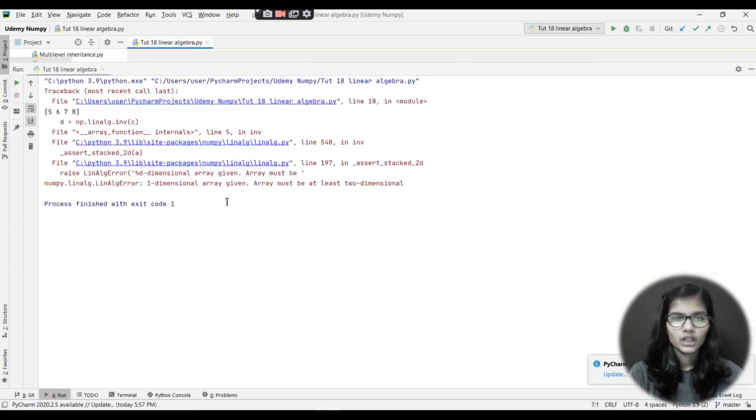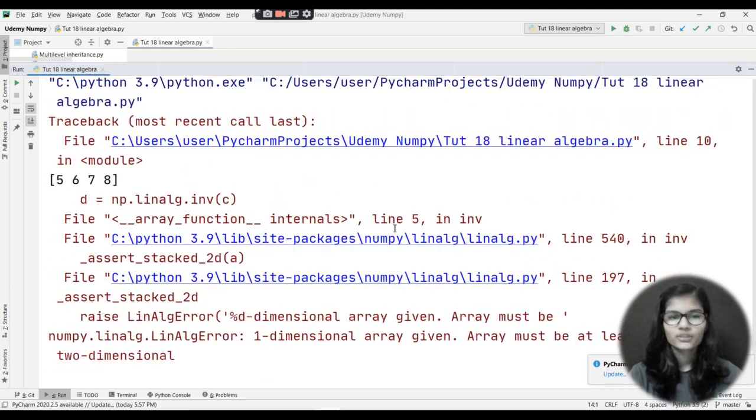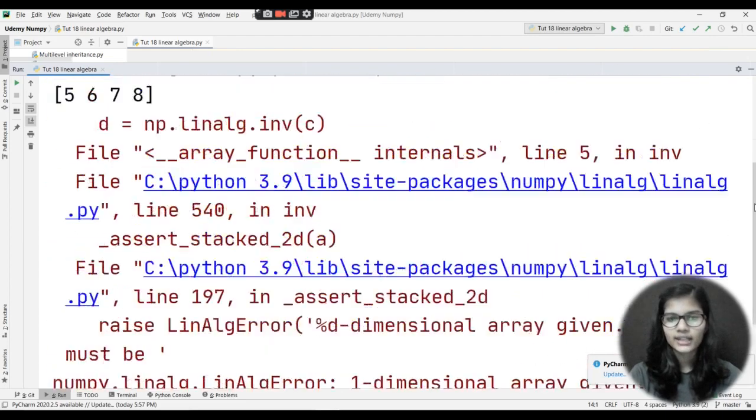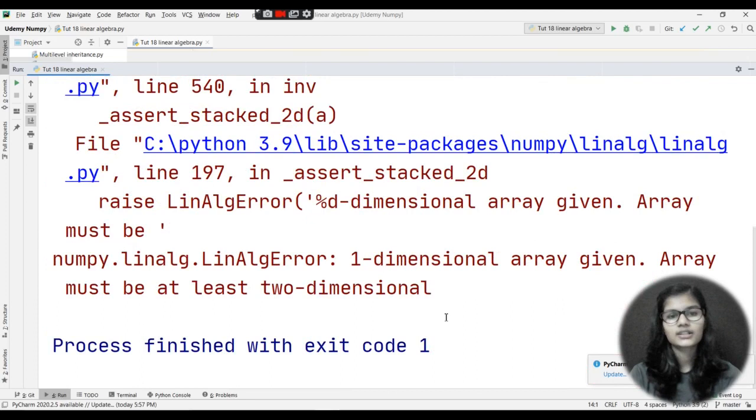So, okay: one-dimensional array, given array must be at least 2 dimensional. Basically, you just saw that when I tried to run this linear algebra function on a 1D array, it gave me an error: numpy.linalg error, one-dimensional array given, array must be at least 2 dimensional.